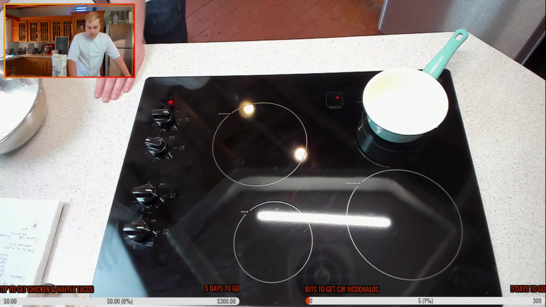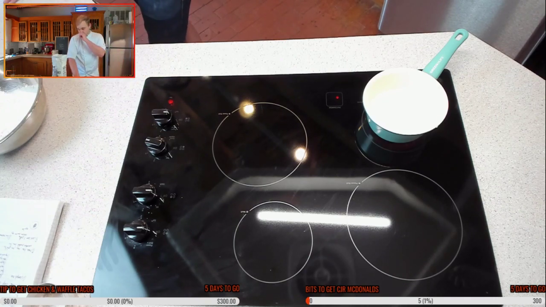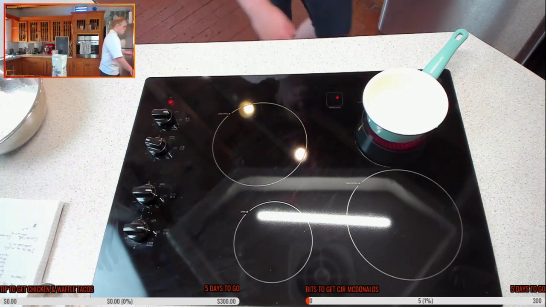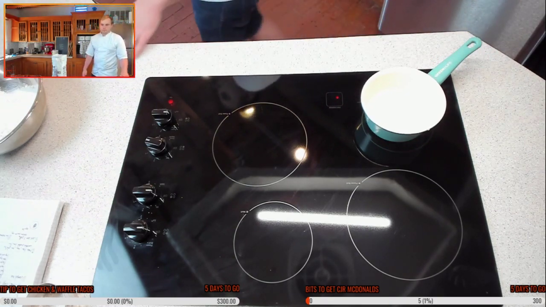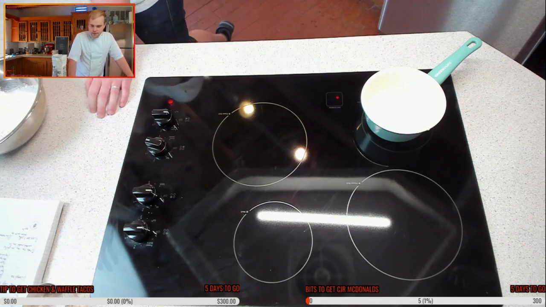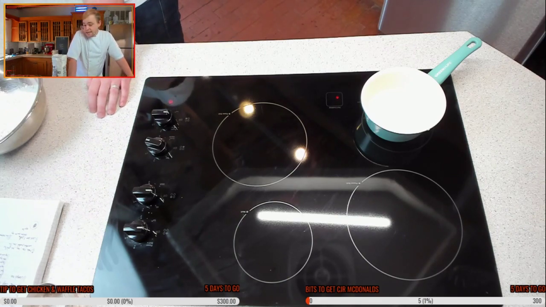So that's what's up for the week. At the moment, it looks like bits are winning. So looks like Chef's Cheeky McDonald's is going to be next week so far, but it could change. Who knows?